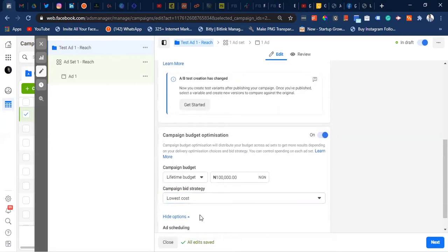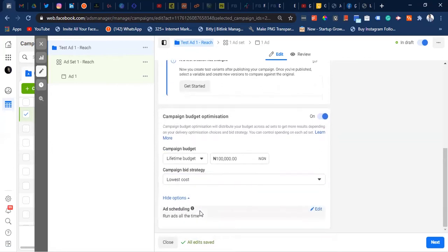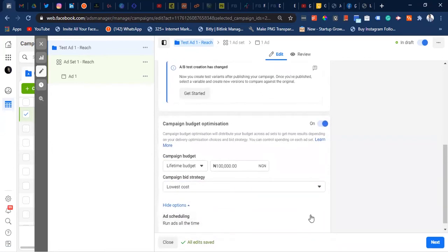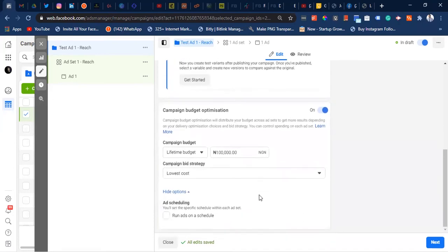Then more options. So we have ad scheduling. For instance, if I don't want to run this ad all day, I can decide to schedule the ad. All I need to do is click on the edit button, click on here, and then I can set up my ad scheduling. But I don't want to use ad scheduling, so I want the campaign to run all the time. So I'm going to leave it there. With this, you're done with all settings as regards the campaign level.